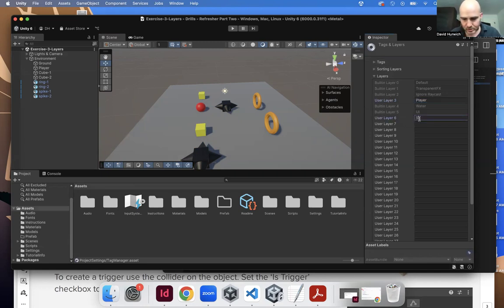What I'm going to do is make a layer called player. And I'm going to make a layer called squares. And I'm going to make a layer called spikes. Okay. So I've made these layers. I'm going to close this.